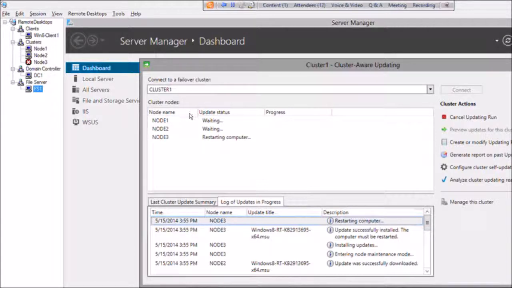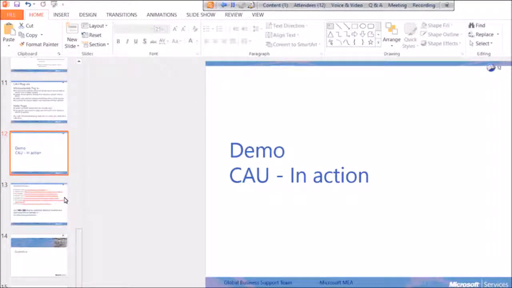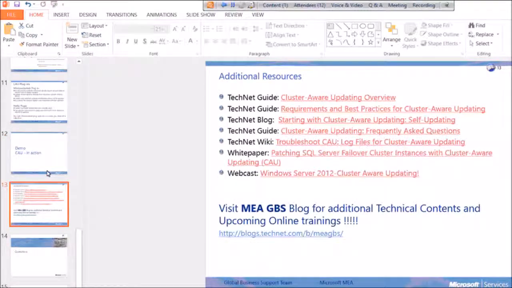We'll come back and see the status maybe in a minute because we don't have much time left. But yes, this is the demonstration of the remote updates. We'll come back and see the progress in a minute. Cool. So that was the demo in action of CAU.